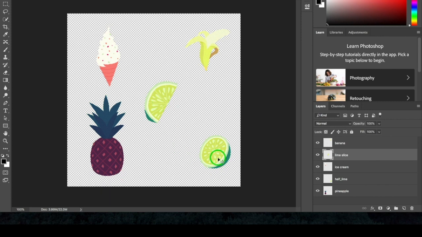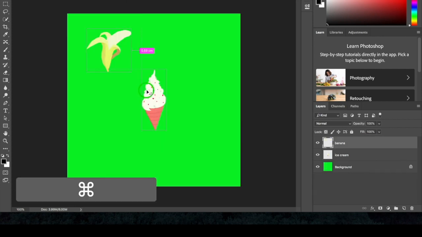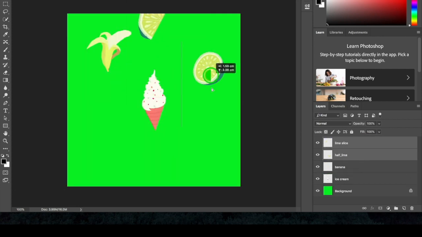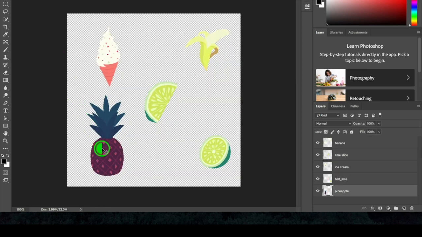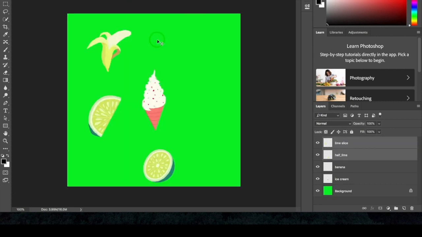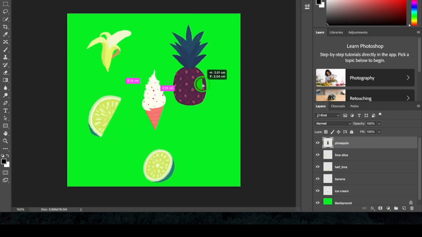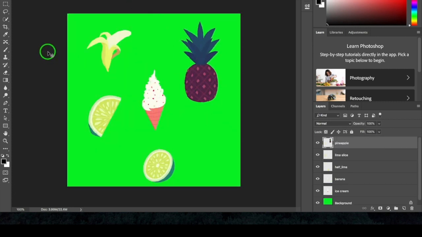If I press the Shift key down, I can select more than one thing at a time, and I can paste more than one, using Command V to paste. And just a pineapple, copy, Command C, Command V to paste. So that's all my elements.